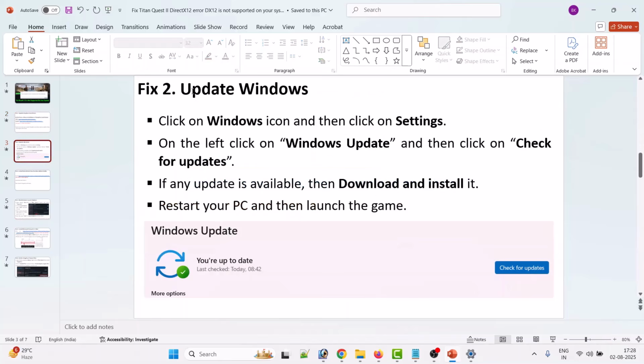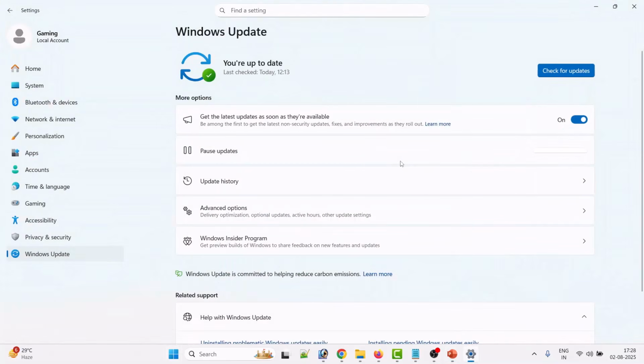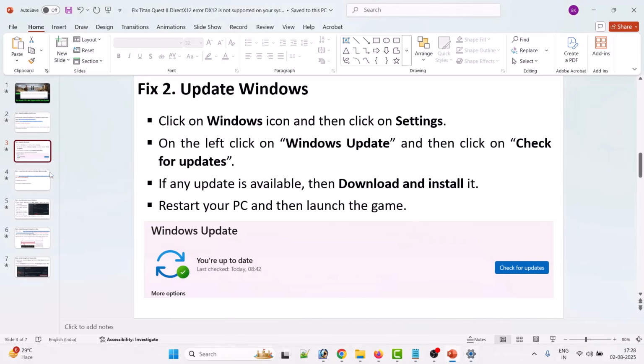Second solution is to update Windows. To do so, click on the Windows icon, go to settings. On the left, click on Windows Update and then click on check for updates. If there are any updates available, then download and install them, and then launch the game and check.